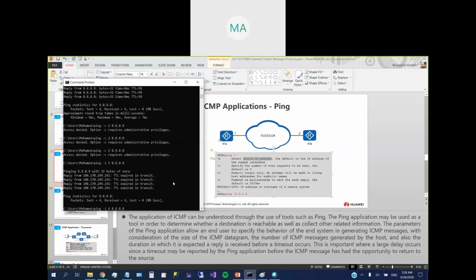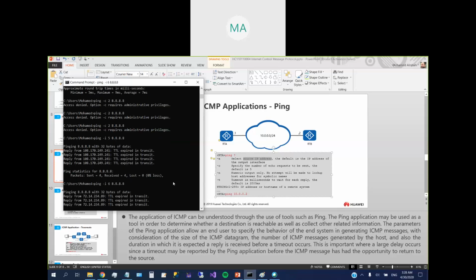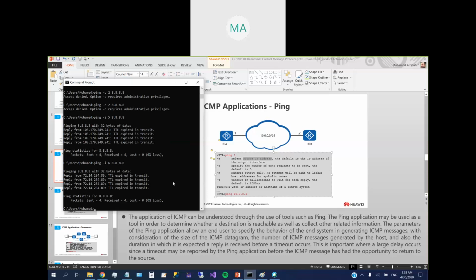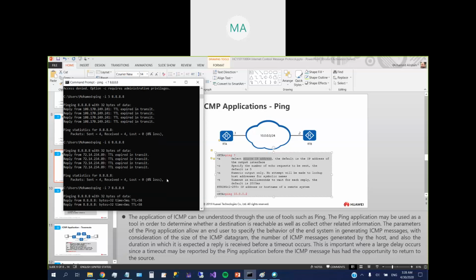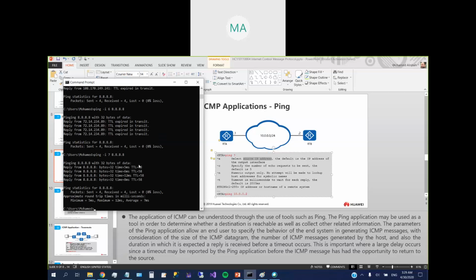Okay, so let us use 6. 6 is also not enough. So maybe we have to make it 7. Using the number 7 will guarantee that the packet reaches the destination here, and we can see TTL is 58.